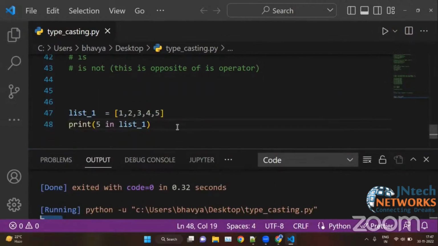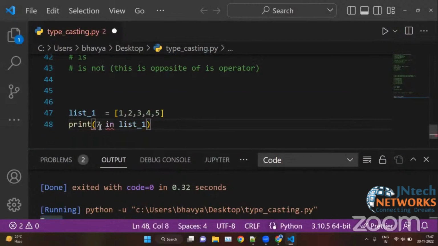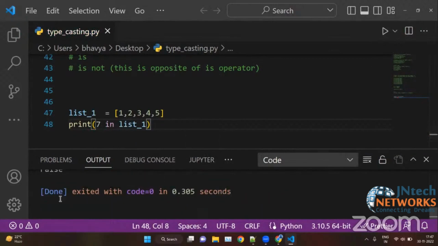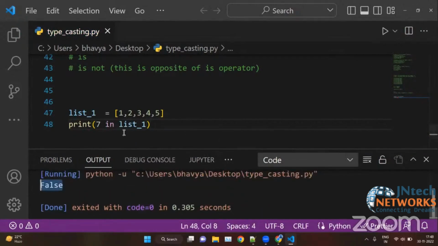Okay. Now then we can check for 4. Let's say 7. 7 in list. No, 7 is not a part of the list. So this returns false. Okay. So here we are checking whether a particular element is a part of something or not. Okay, this is a list.